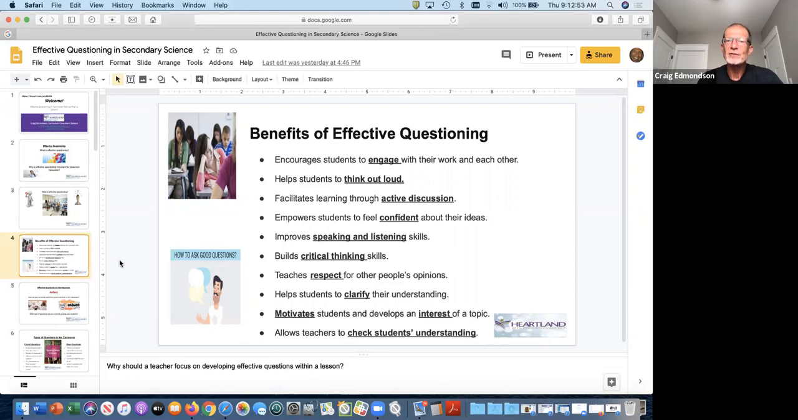Help students to clarify their understanding. Many times an additional question may be needed because the first question was not real clear for that student. Maybe it's tied to the student's background knowledge and they need to dig further into that to clarify their understanding. So that's very important. We want to make sure that the questions are phrased in such a manner that all students know exactly what the question is addressing. Effective questioning motivates students and develops an interest in the topic.